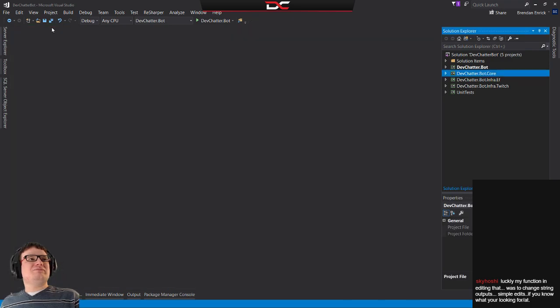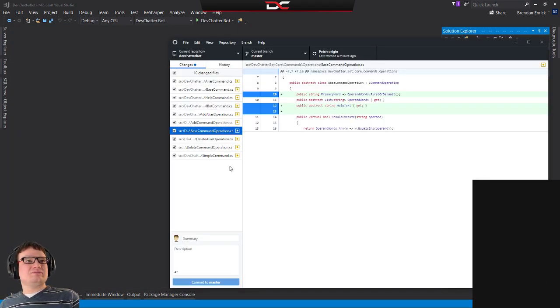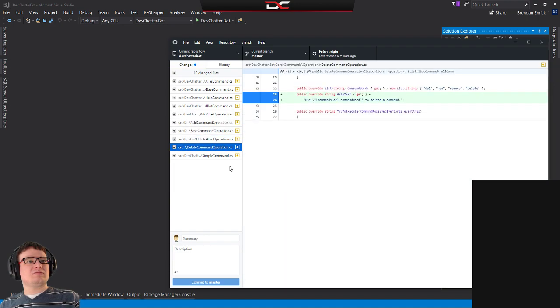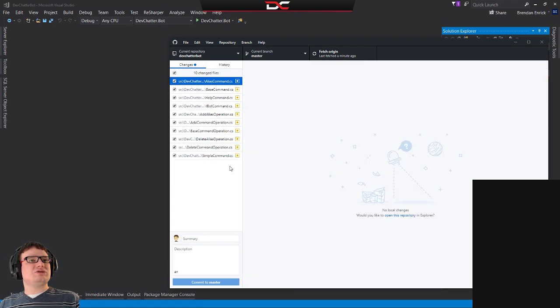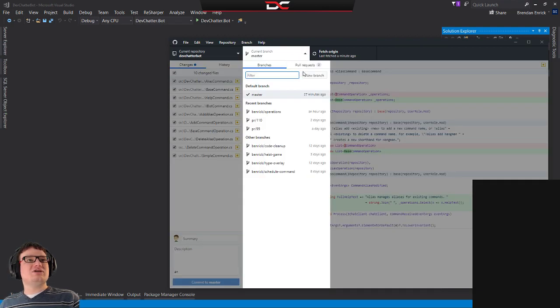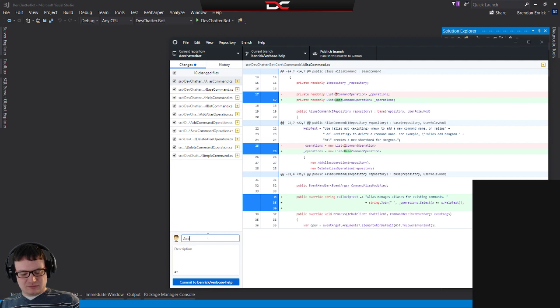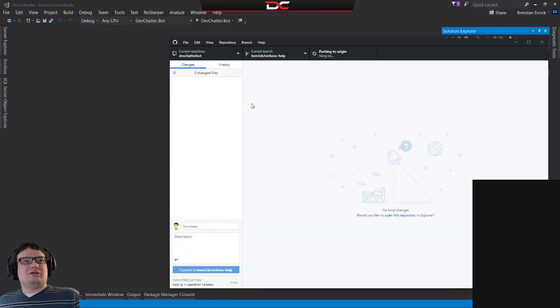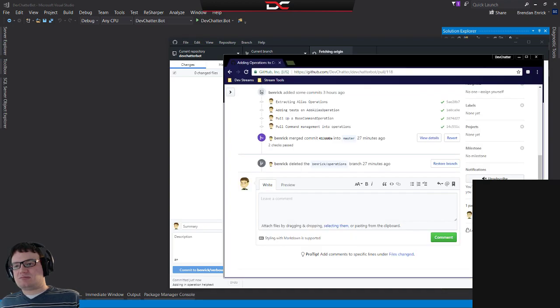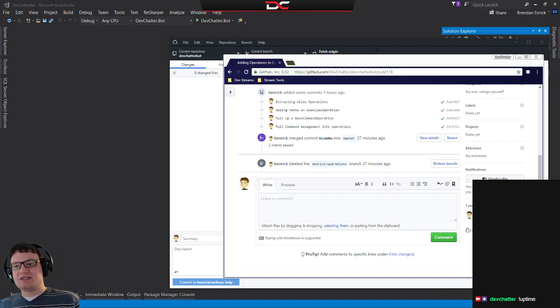Okay. I am going to commit these changes. This is a new branch. Verbose help. I'm not going to merge this one in yet. Adding in operation help text. I'm going to push this up. But I am going to wrap today, I think, because we have been up for almost 3.5 hours.